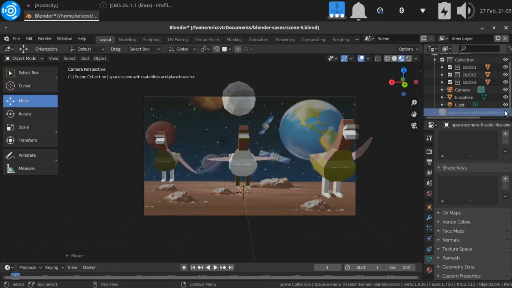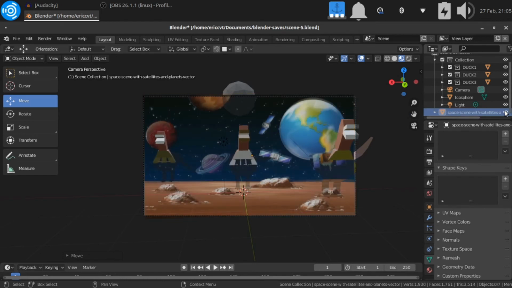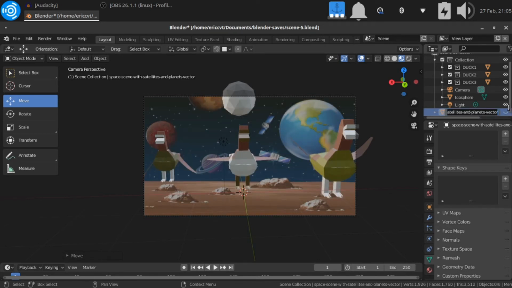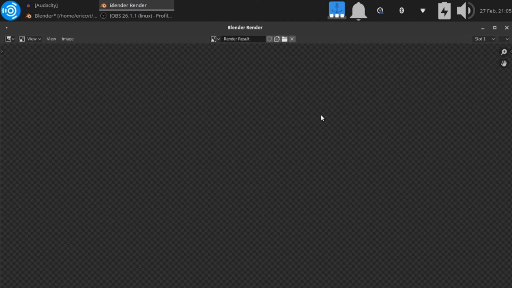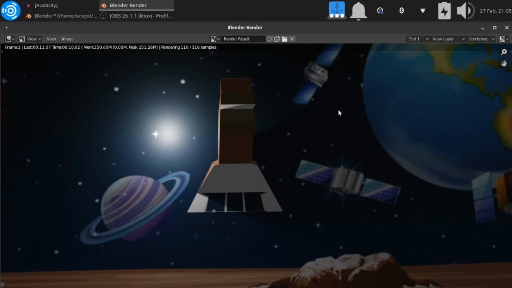I'm gonna hide my plane. My plane is hidden. I brought the plane back. It's nearly right on top of it. Well, I don't need to be a perfect match. Now I'm gonna render it. Render image. I gotta wait. Let's see what happened. Okay, there it is. Sorry for the delay. I have a slow computer.